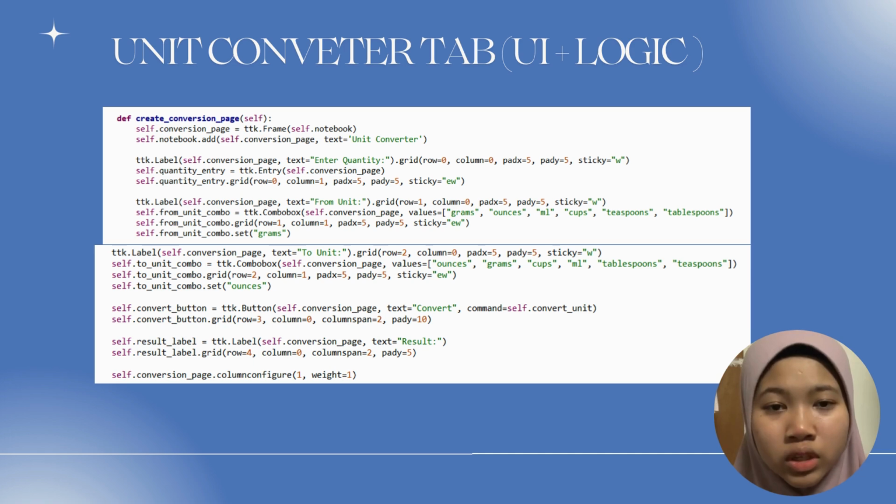Next, select the to unit. Another drop-down to select the unit they want to convert to. Default unit is ounce. Then the convert button, a button labeled Convert, that when clicked will call the method convert_unit to perform the conversion. Next, result display. Display the conversion result below the button, for example, result: 250 grams = 8.8 ounces. Lastly, column configurations allow the second column, column 1, to expand and resize properly with the window.